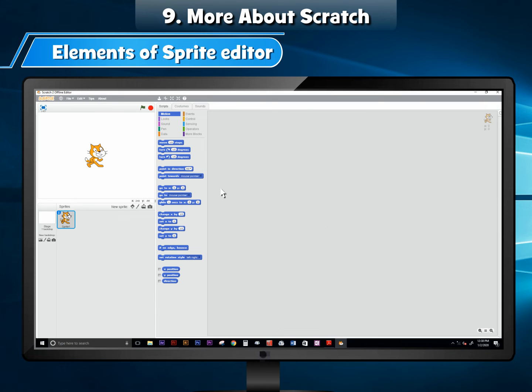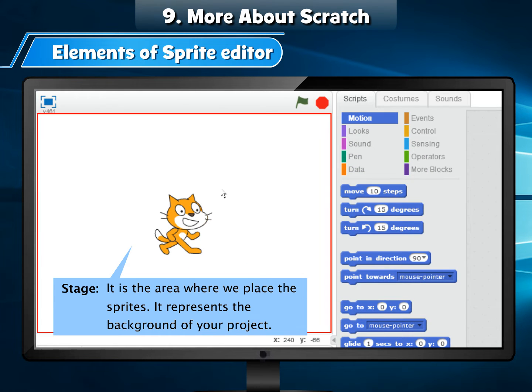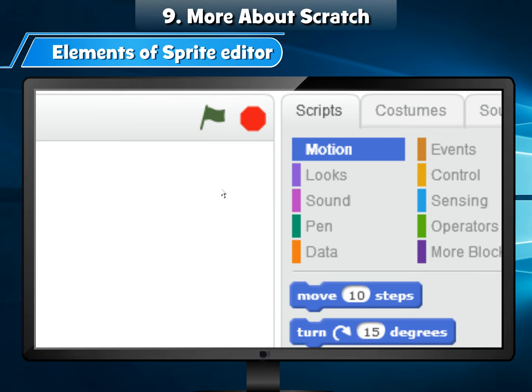Elements of sprite editor. Menu. It contains all the useful options like to create a new project, open, save a project, etc. in File menu. It also has Edit menu, Tips and About menu. Stage. It is the area where we place the sprites. It represents the background of your project. Green flag. Start. Clicking on green flag will start the program.